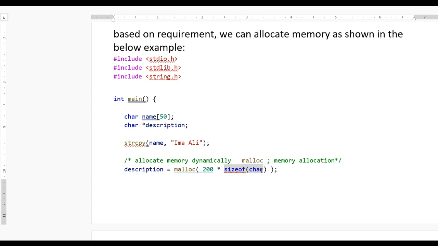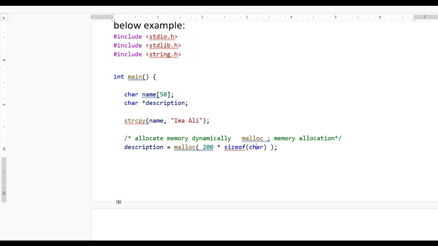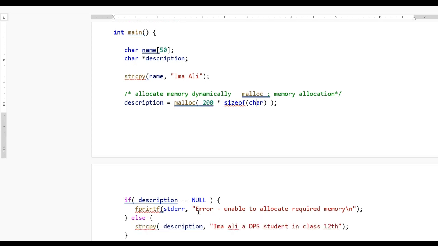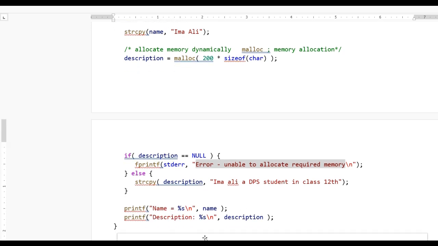Here you can define byte in place of char, but it is better to use sizeof char because it can change depending on the system, like 64 or 32 bits. So if the description equals NULL, printf "unable to allocate required memory". Now strcpy description: Imali ADP student class 12.